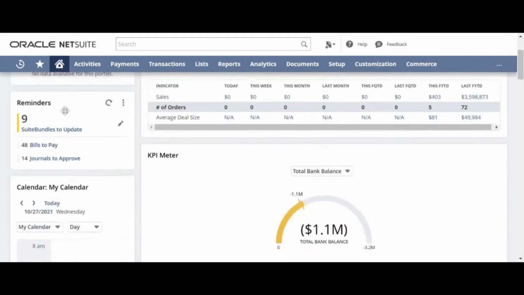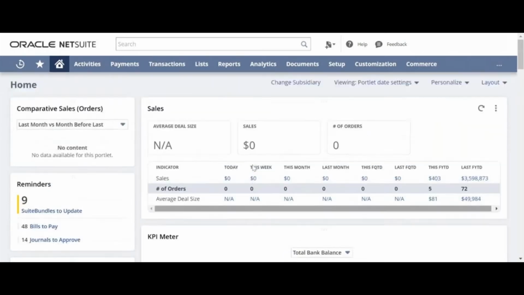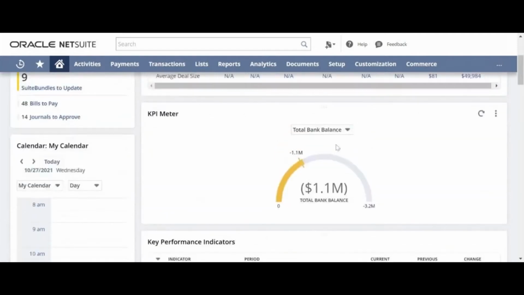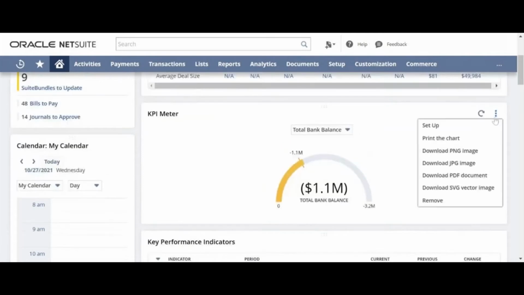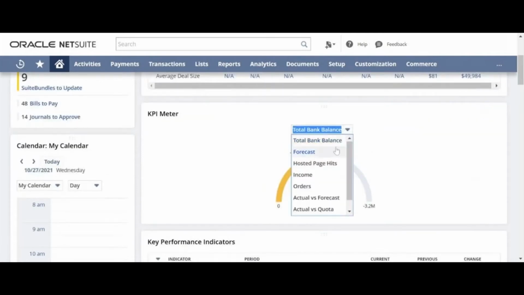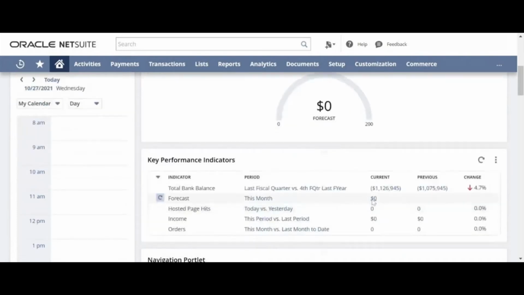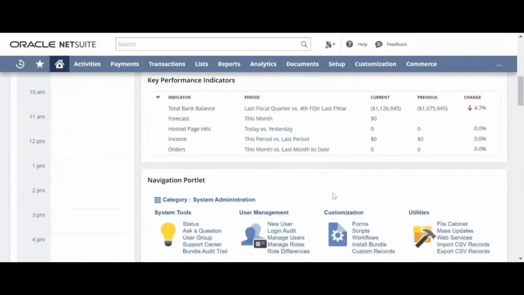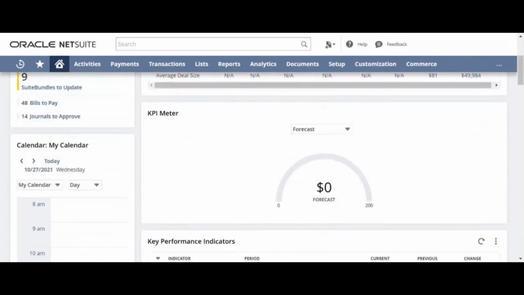Okay, so the KPI meter is showing me the total bank balance over here. I could change it to the forecast as well. This forecast for this month is showing as zero, so it is showing me zero over here. Let's look for the total bank balance we have seen at orders again. It would show me zero only, because it is taking the values being set up from your KPI that you are seeing right now.